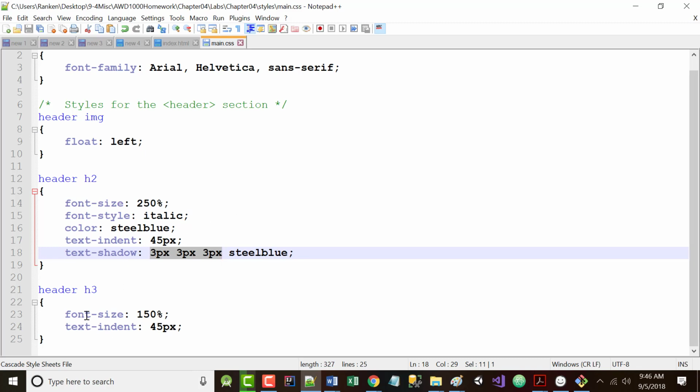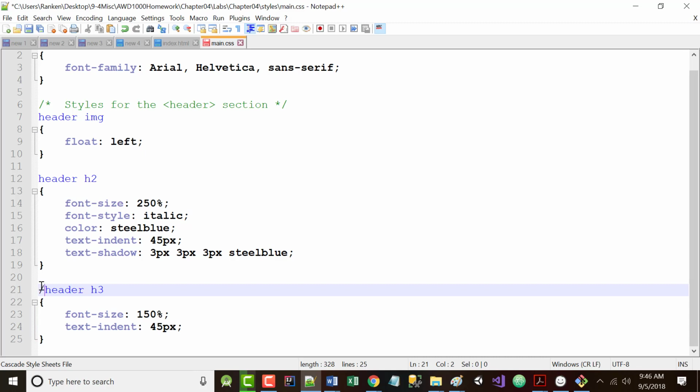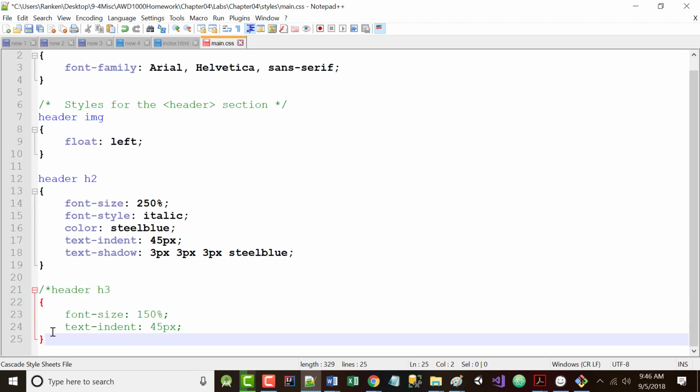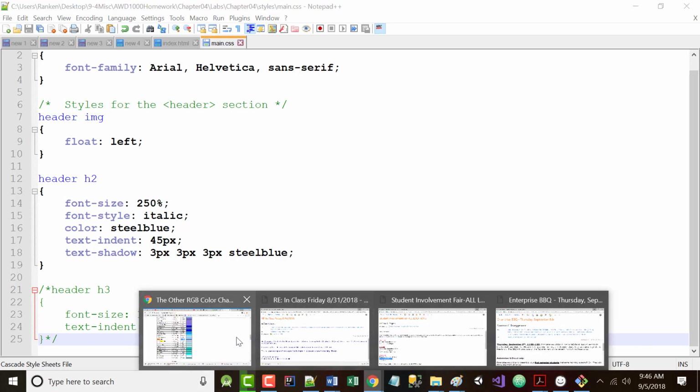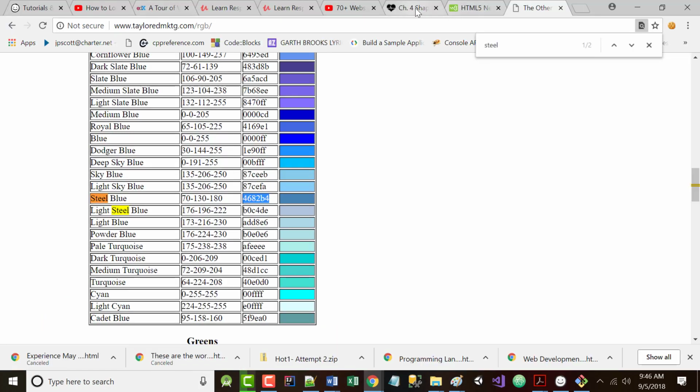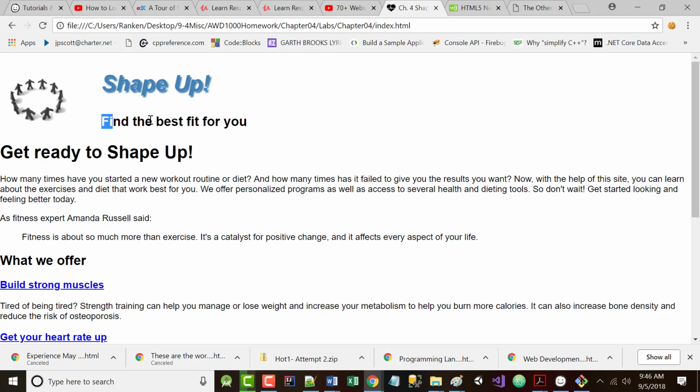And our H3, same kind of thing. Font size now will be 1.5 times its regular size, and we'll also be indenting here. And again, the best way I can show that indentation to you is I'm just going to take this whole thing and comment out everything for H3. All right, then I'm going to come back here, and this is the H3, I think it is.